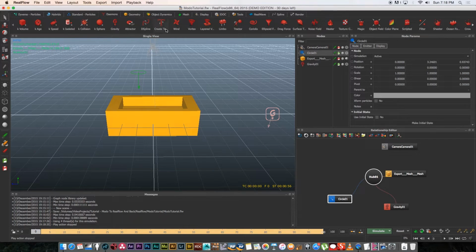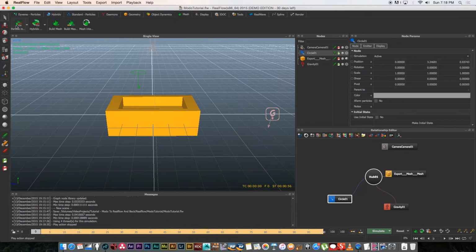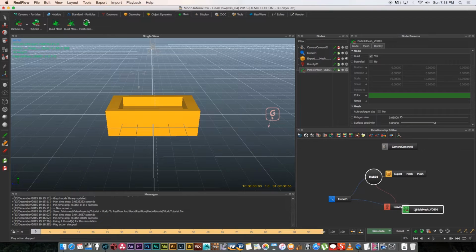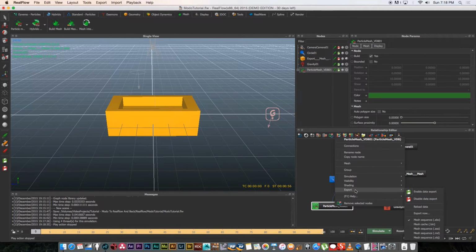Alright, so I'm going to go to Mesh here at the top and then click on the first one, the particle mesh, and it's going to create another node for us. And then one thing that's very important, you need to right click on this node and then go to Export and make sure that mesh sequence.abc is selected. Not bin, not one of the others. We want to export it as an ABC sequence.